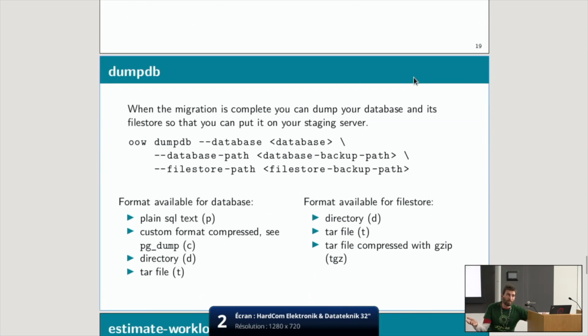And finally, you can dump your database to get a backup and put it on your test or staging server, and yeah, that's it. Several formats are available also.